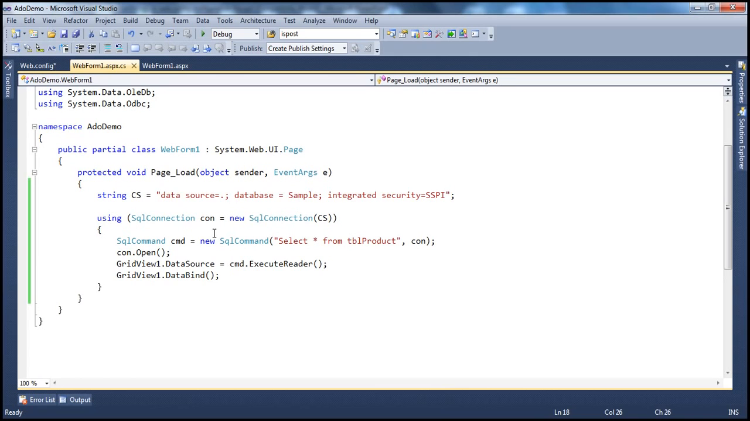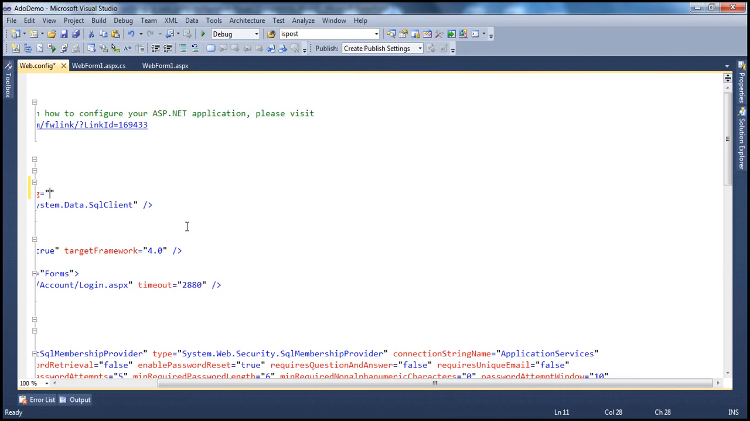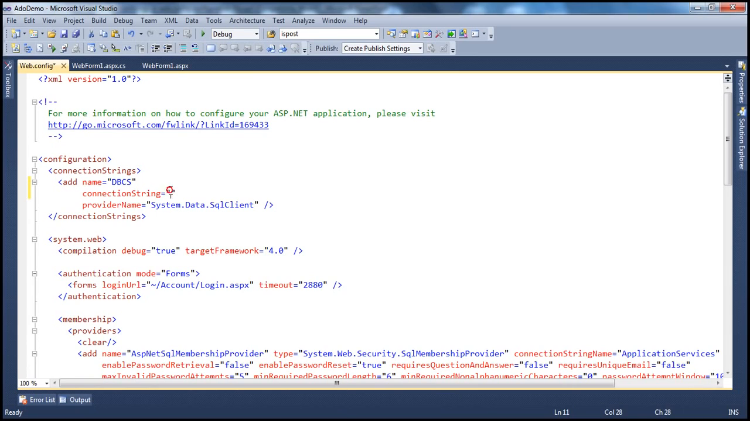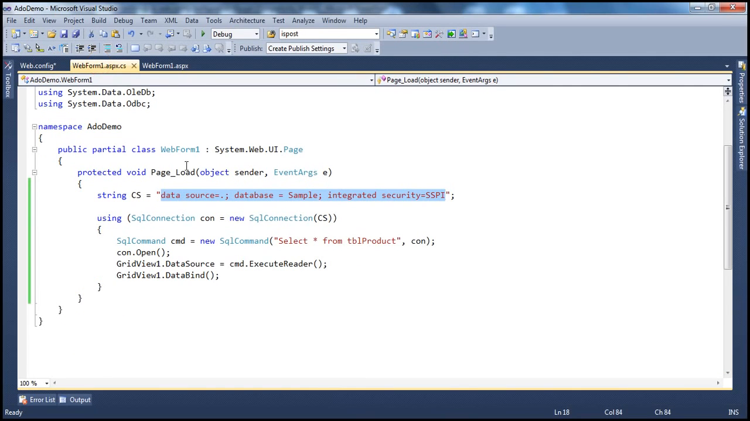So I'm going to copy this and then paste that in our connectionString property here. And then provider name, System.Data.SqlClient. Since we are interacting with SQL Server, the provider name is going to be System.Data.SqlClient. So we now have the connection string stored in the web.config file. So we can get rid of this particular line here.